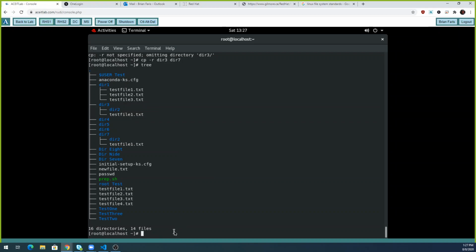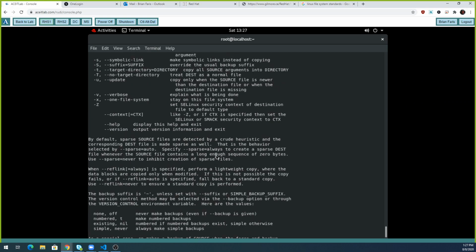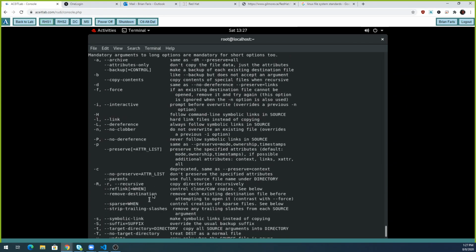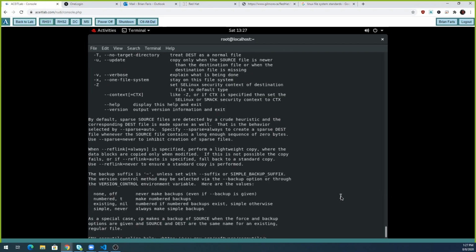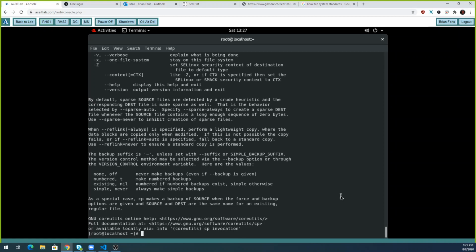The nice thing about the copy command is it's been around for a long time, and if some commands use lowercase r or uppercase r, this uses both. So you can use lowercase r or uppercase r to do the copy. So again, if the first argument is a directory, you have to use the -r, upper or lowercase. Even if the directory you are copying is empty.